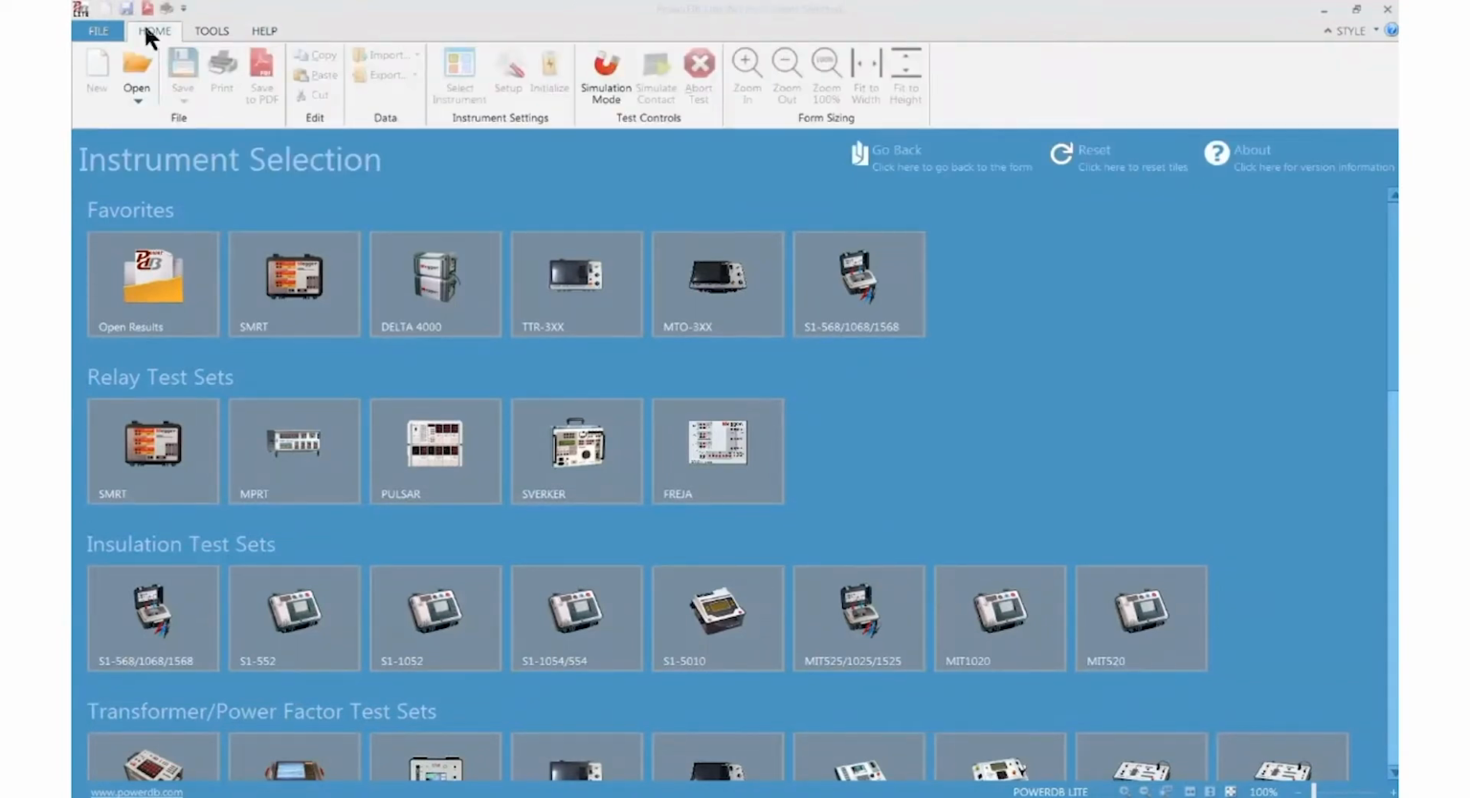Another important tool or feature of PowerDB Lite is the simulation mode, which you can run with this button here. This simulation mode basically will show you how the testing process goes without the need to be connected to an instrument. So pretty much in every form, you can run the simulation mode.